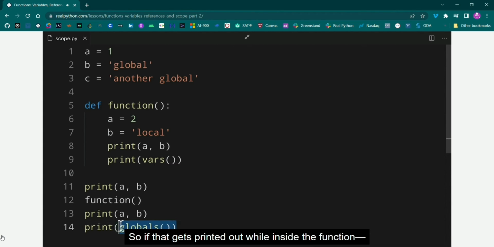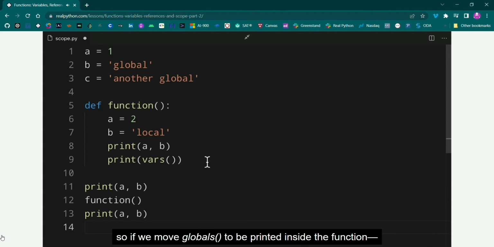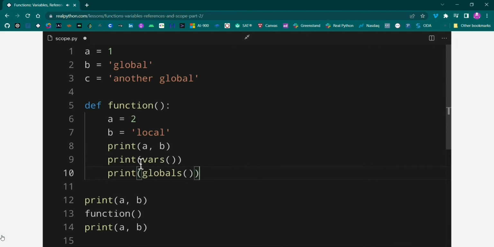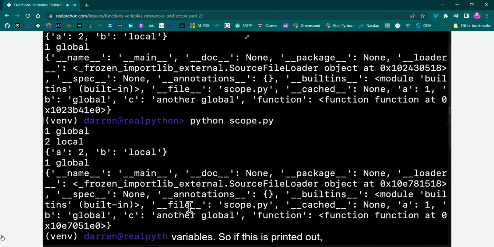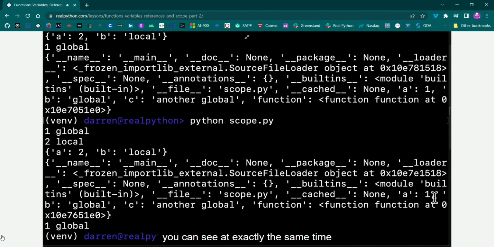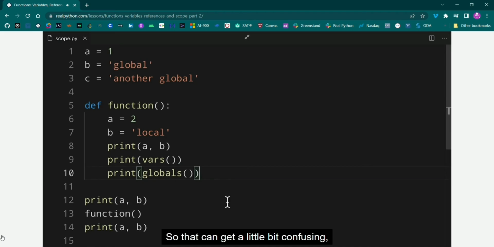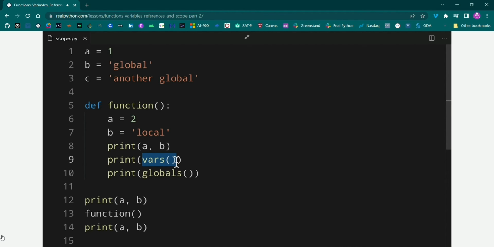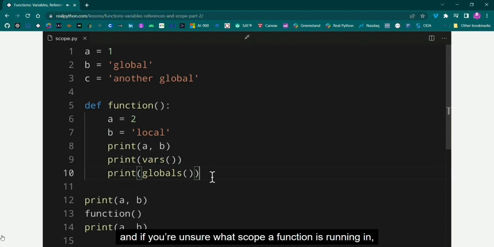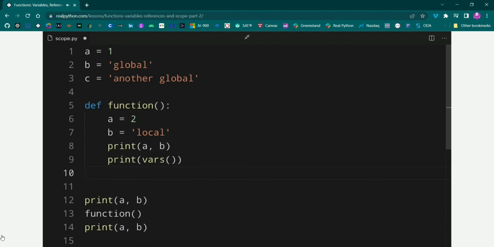So if we move globals to be printed inside the function, you can see that these are the local variables and these are the global variables. So if this is printed out, you can see at exactly the same time, the global value of A is 1 and B is global, whereas A is 2 and B is local. So that can get a little bit confusing, but it's certainly really useful to be able to print out vars because you can understand what variables are available to you at that point in that scope. And if you're unsure what scope a function is running in, you can use vars to understand what's going on.